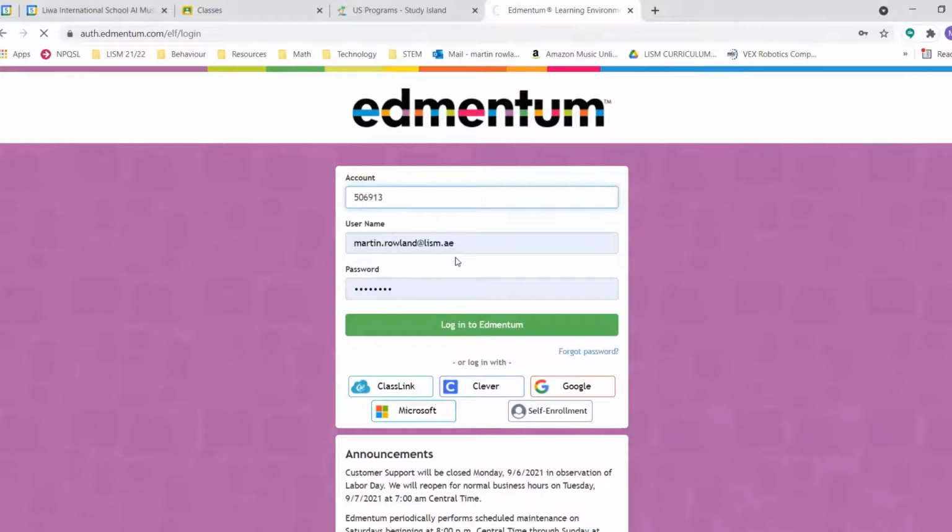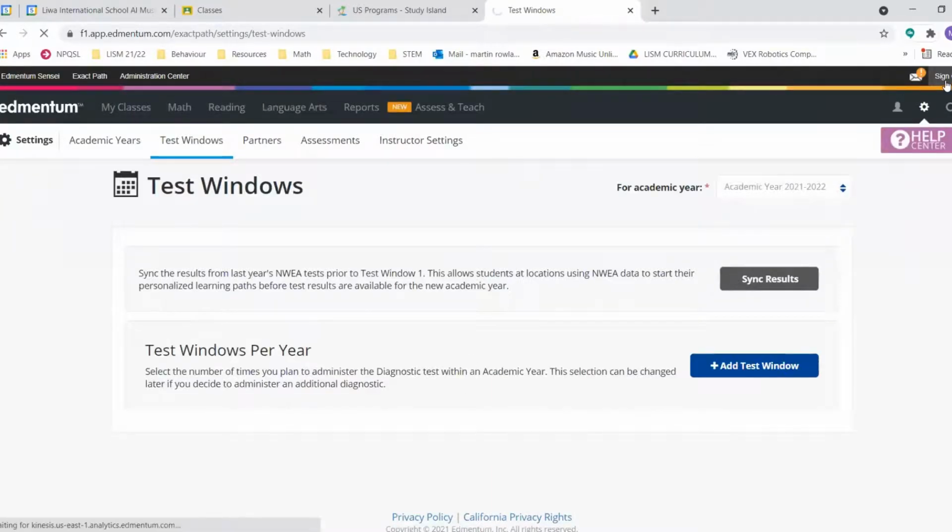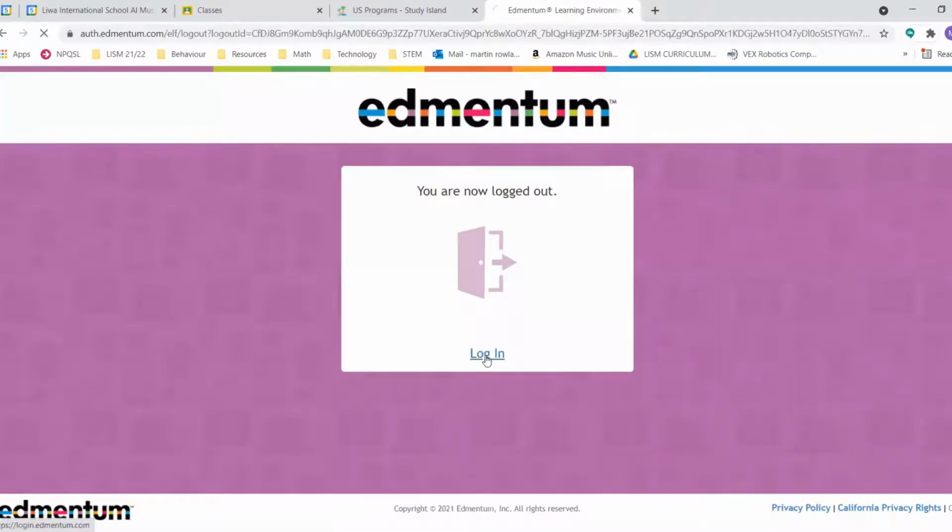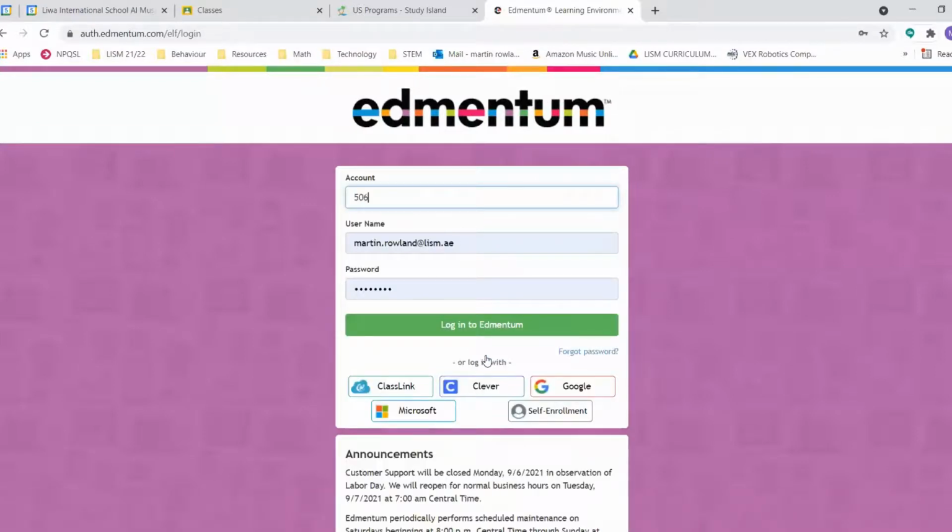This is Exact Path. Okay. This is my account. I just need to log in as a student again, so just one second.